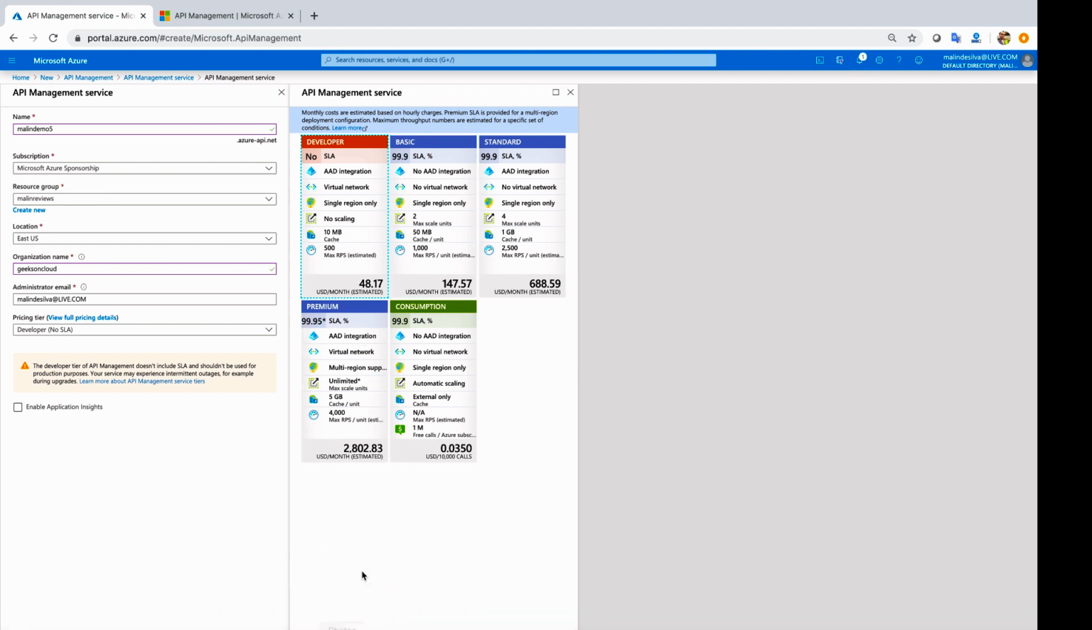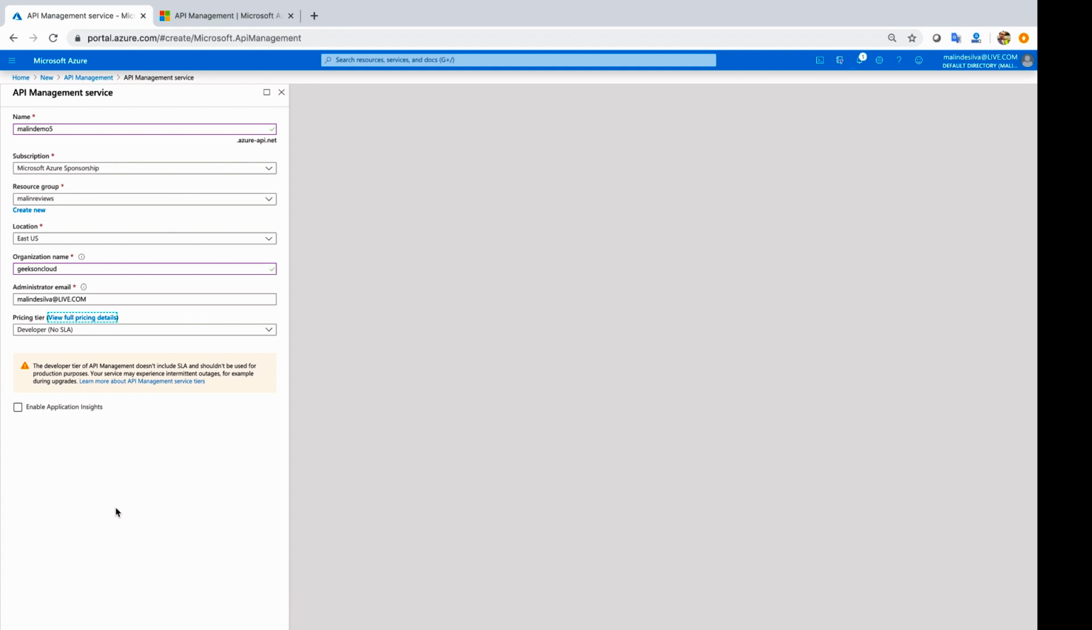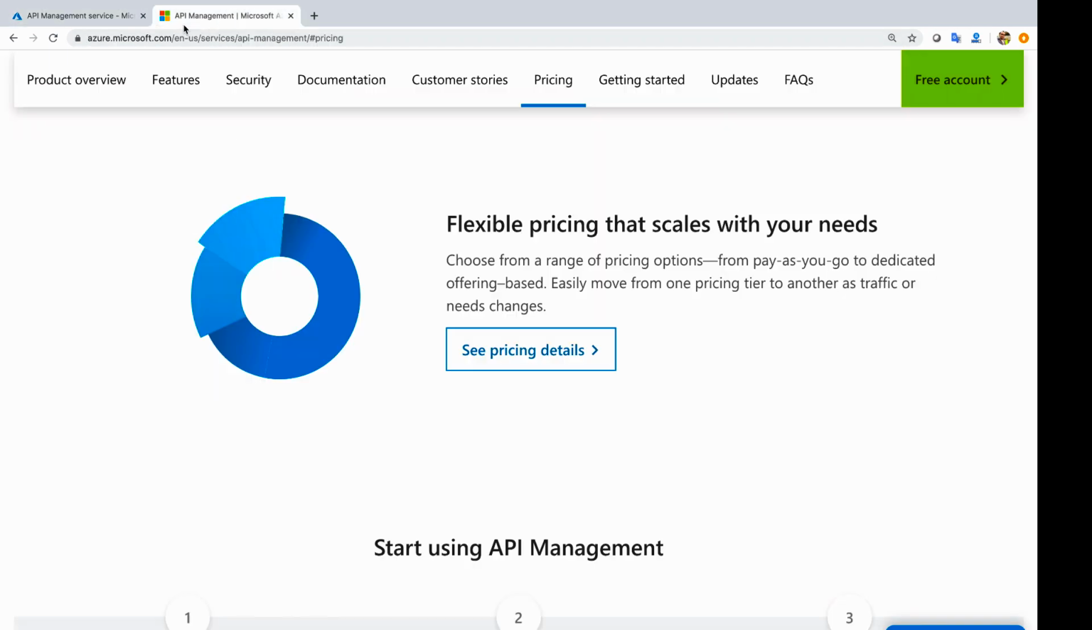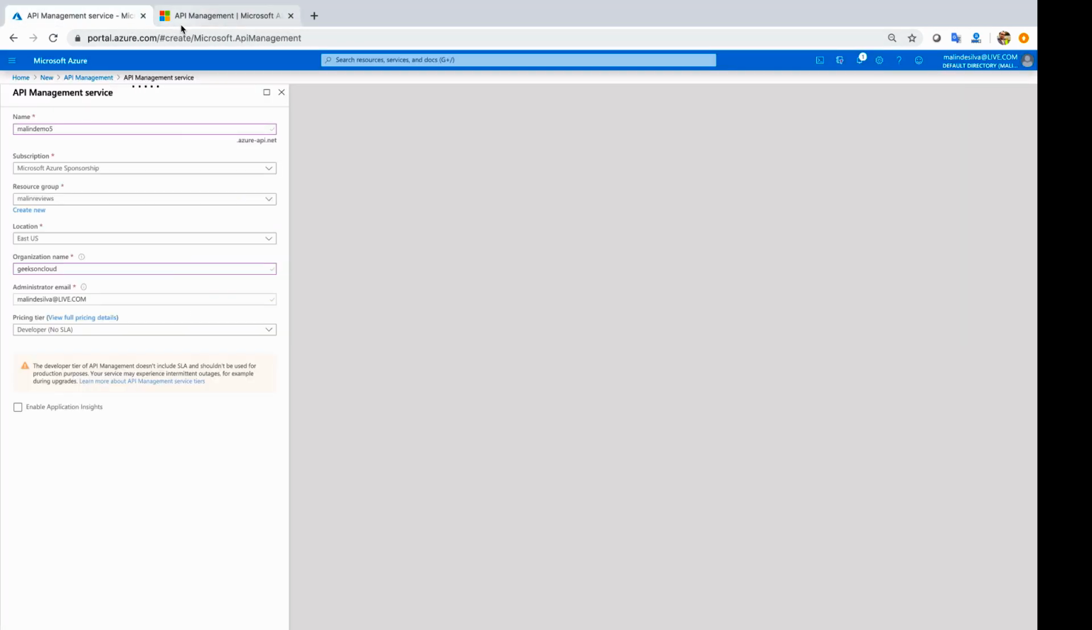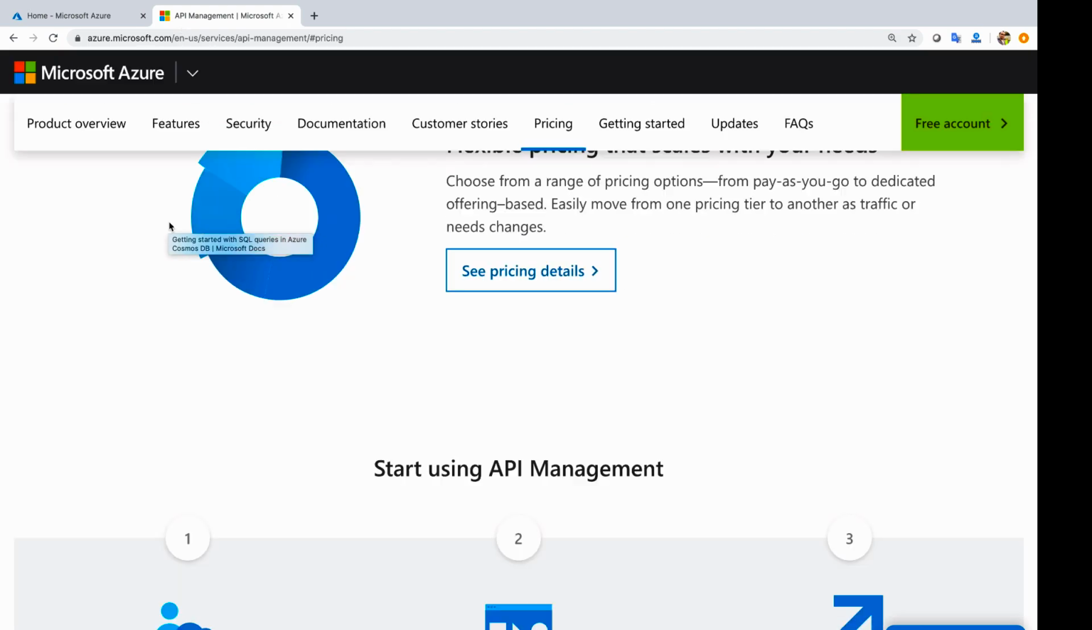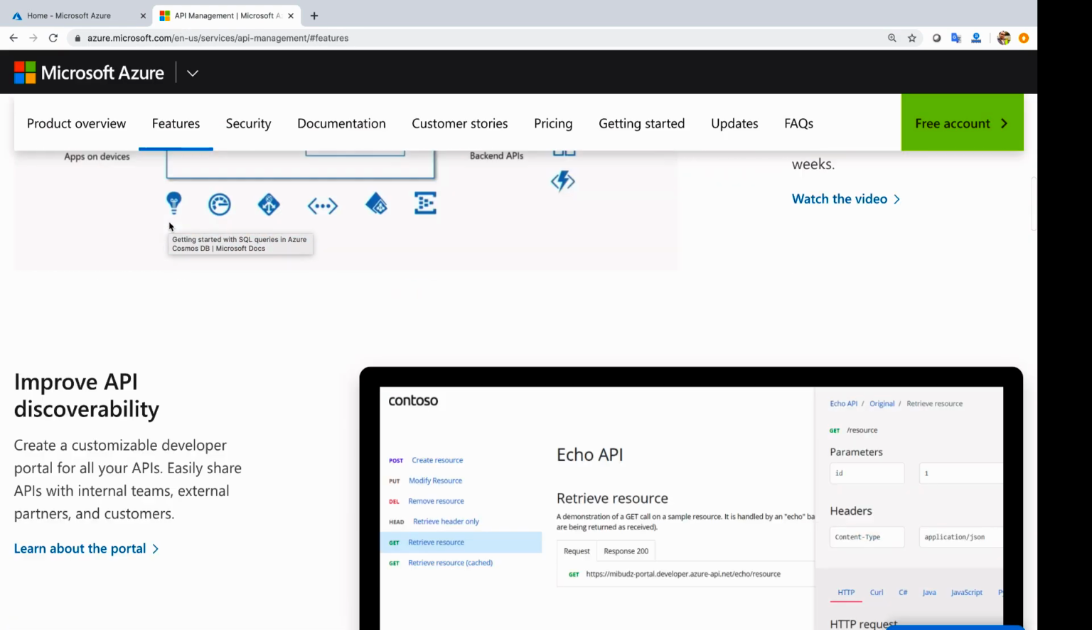Now I will select it as it is, and then if I need, I can enable application insights, which I don't need right now, and then hit the create button. This might take a little while and should get created in the background. So in the next video we will go through the API management service options available inside.